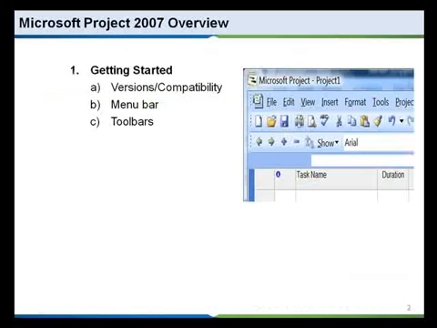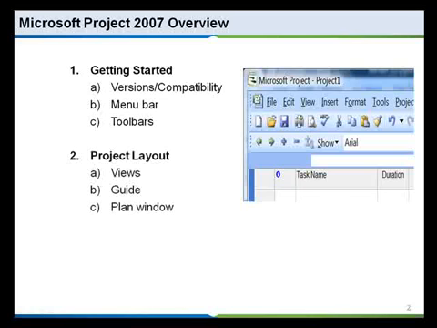During this presentation, we're going to talk about the Microsoft Project 2007 overview. We're going to look at getting started with versions, compatibility, understanding the menu bar and the toolbars that you can use with Microsoft Project 2007. We're also going to take a look at the project layout, project views, the project guide, and the structure and layout of the plan window.